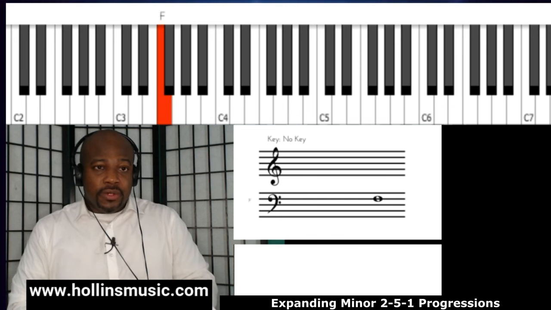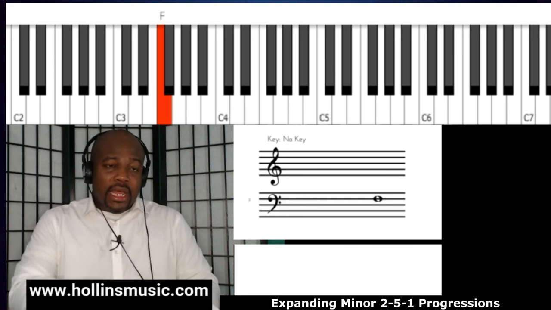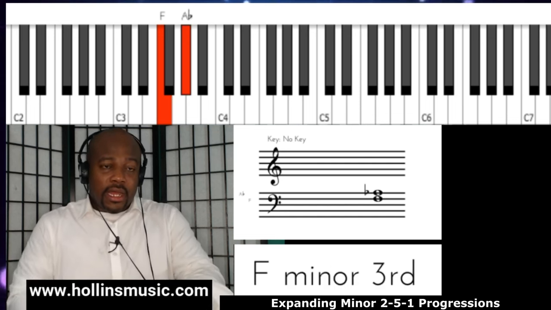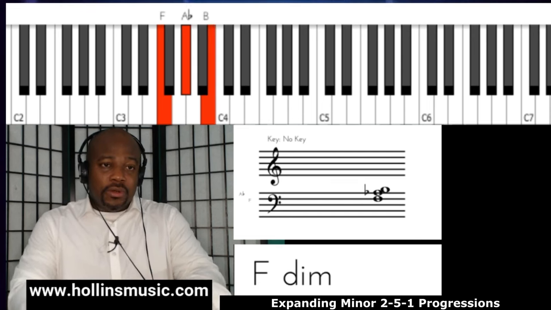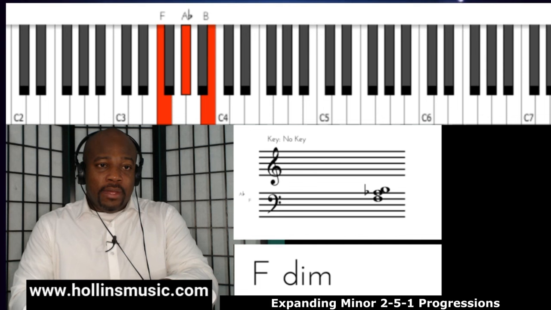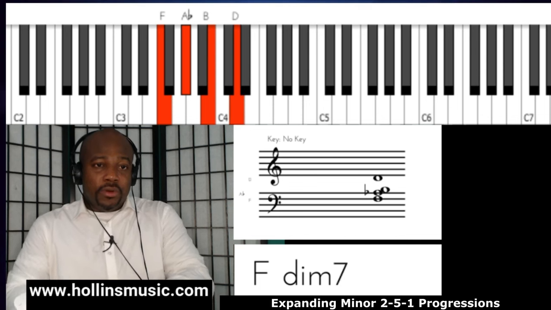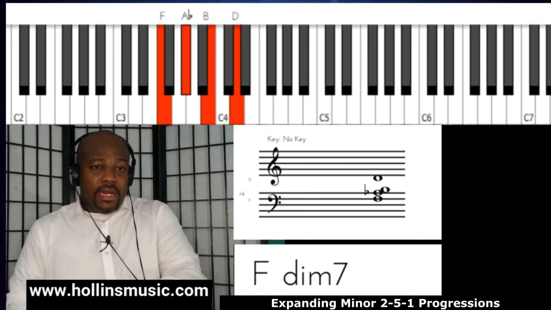So you play the root again, whatever the root of the chord is, and then you count 3 notes. Don't count the F, count after the F. 1, 2, 3. Now we're on A flat. Don't count the A flat, count after the A flat. 1, 2, 3. Then do it again. Don't count the B, count after the B. 1, 2, 3. So that gives us the diminished 7 chord.